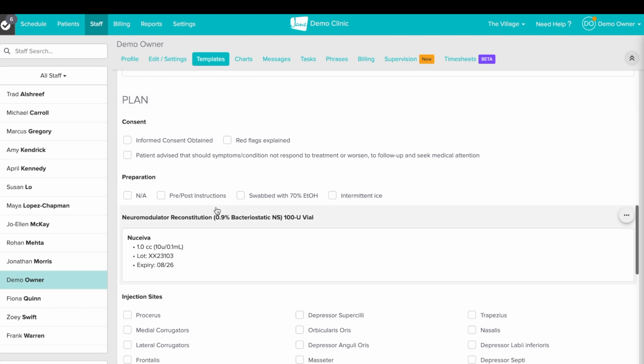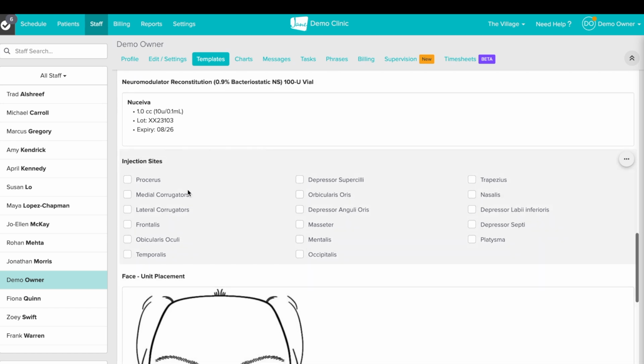So I've pre-populated this with using Nuceiva. I will change this as the lot and expiry changes when I get a new shipment. I can also change this if I am using a different product as well. Again, we see these checkboxes come in really handy here.